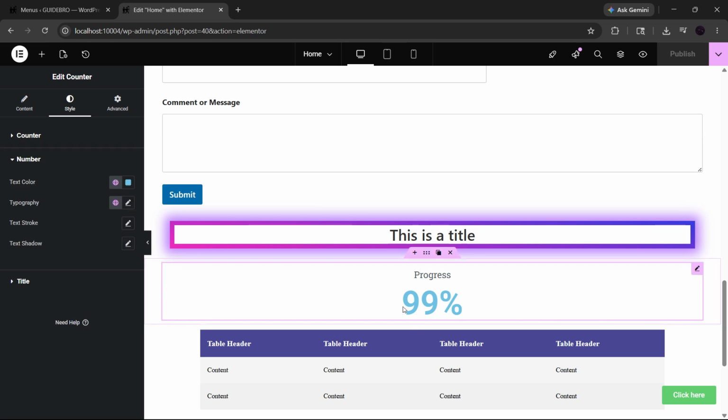And that's it. You've now learned how to add number counters in WordPress using the Elementor Counter widget. It's a quick but powerful way to make your site look more trustworthy, more professional, and more visually engaging.